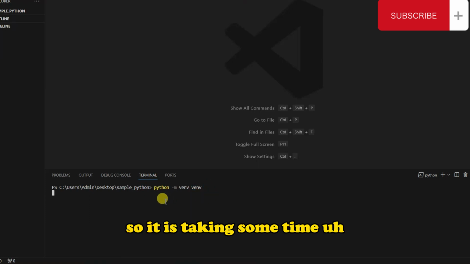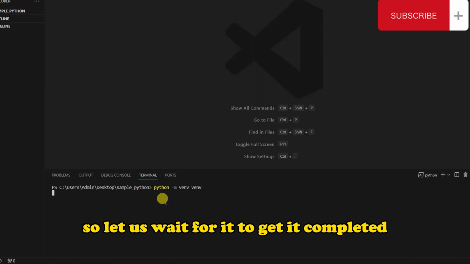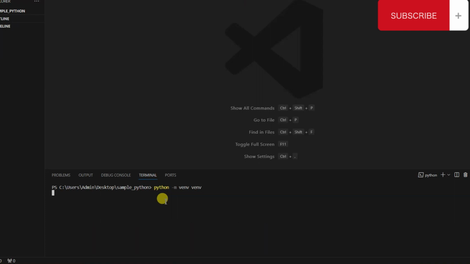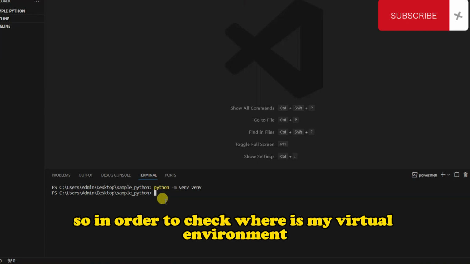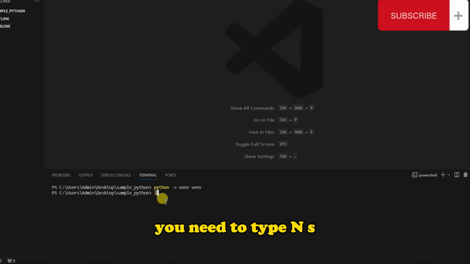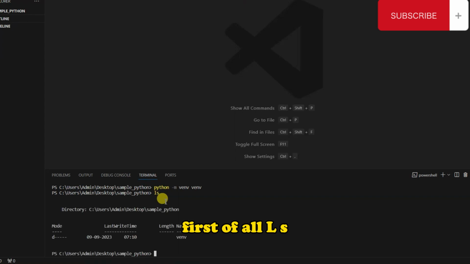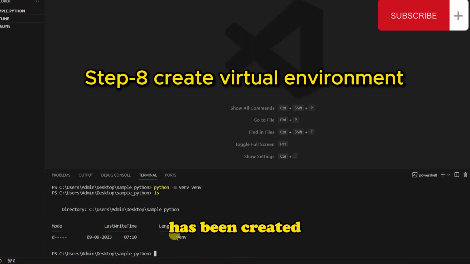So it is taking some time. It will take 2 to 3 minutes. So let us wait for it to get completed. Great. So it seems like the virtual environment got created, but we don't know where it is. In order to check where my virtual environment is, you need to type ls. It will list all the directories. Now you can see this venv virtual environment directory has been created.